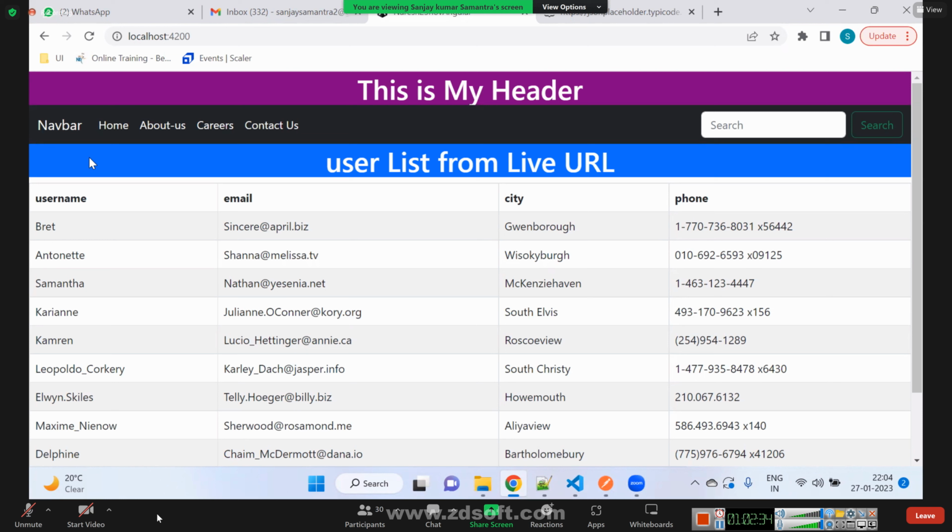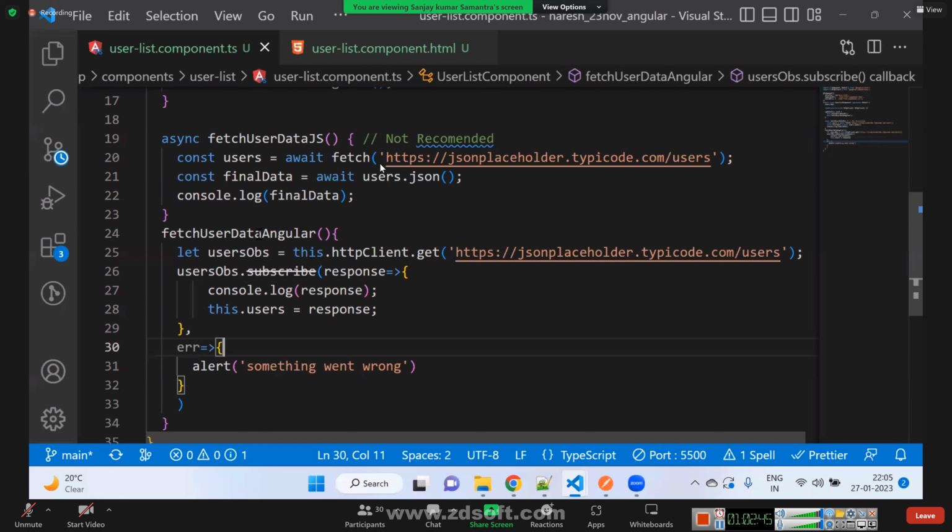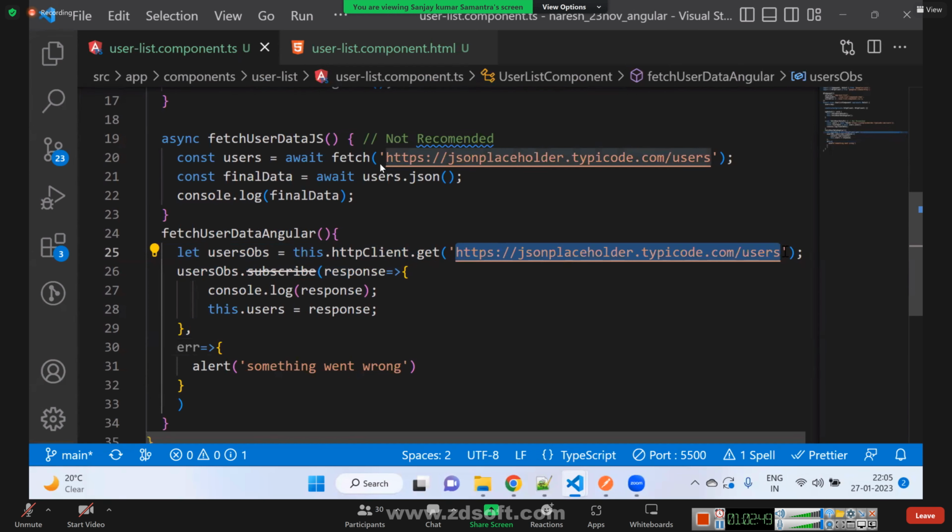So there will be set timeout. No, why will you use set timeout? No need to use set timeout. This URL itself will take some time to give you the data. At least 1 or 2 seconds it will take. So for that amount of time, I want one loading icon.